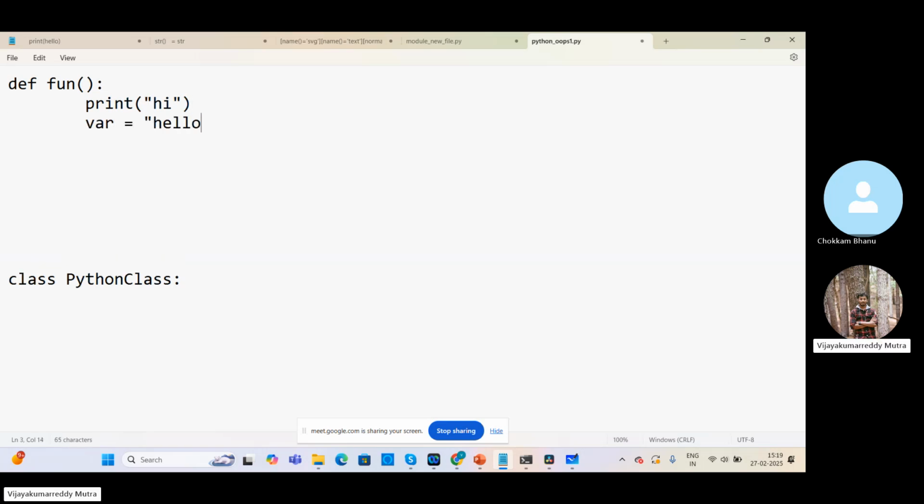Equals to hello. So in this function, we have a print statement and some variables, right? It is taking everything the same way. If you call this function, it will print only this. Now I want to, sorry guys, I want to print this variable also. How can I print it? It's not possible with a function, but it is possible with a class object.